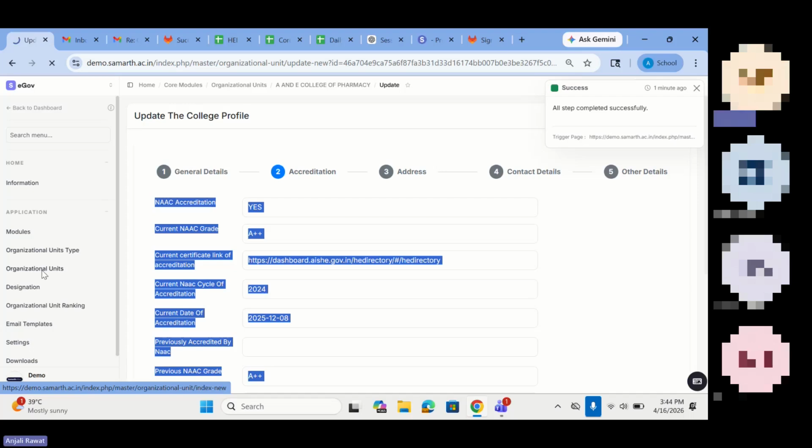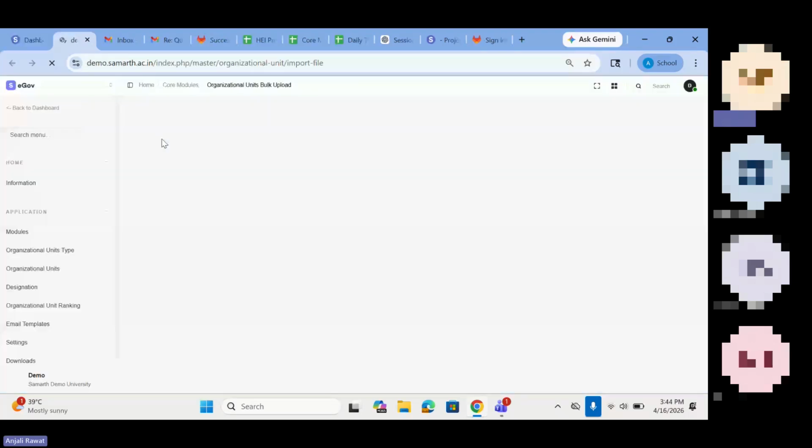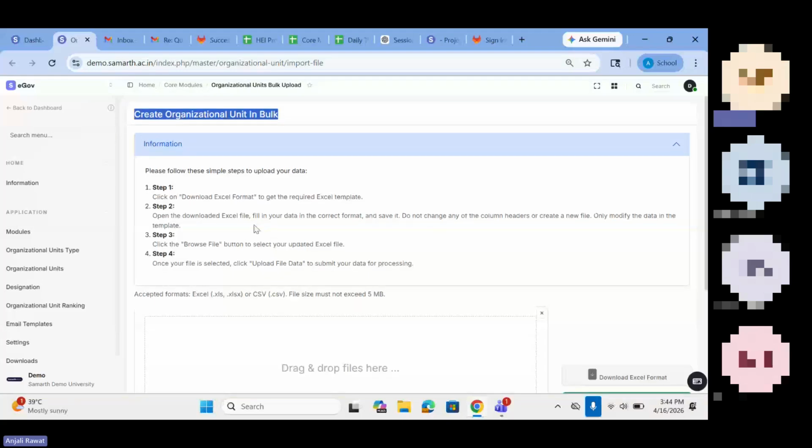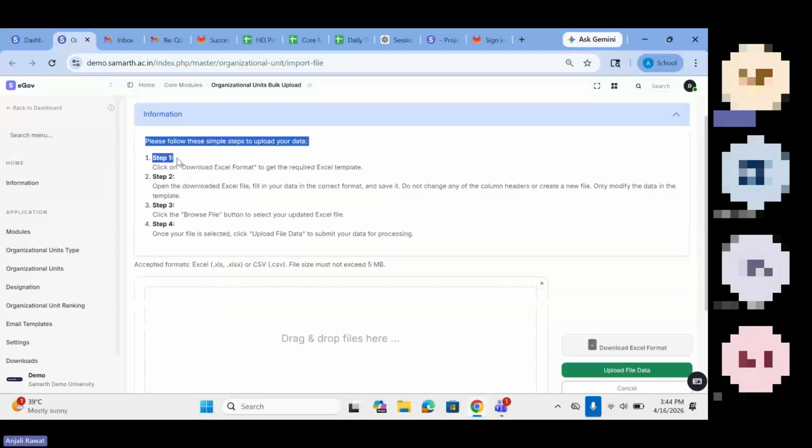Now, how to add the details in bulk? Click on the import option. When you click on the import option, you will get the steps for how to use this bulk option. Create organization unit information, step 1. Click on download Excel format, step 2.